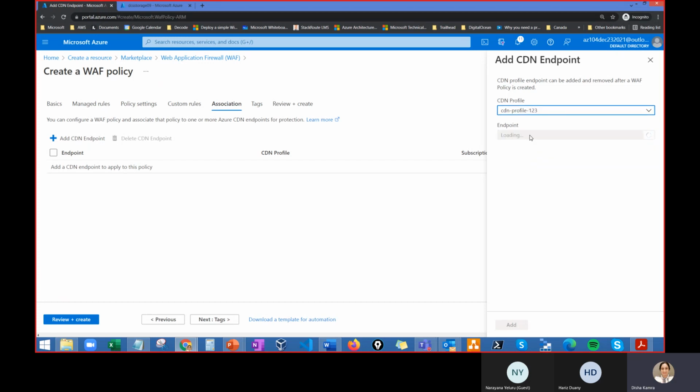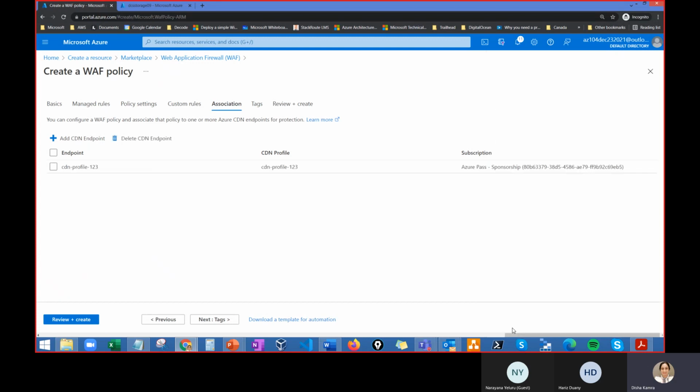So I will select one of the profiles here. That profile has the endpoint, so I will select that endpoint and add this. So this is now associated with my web policy.